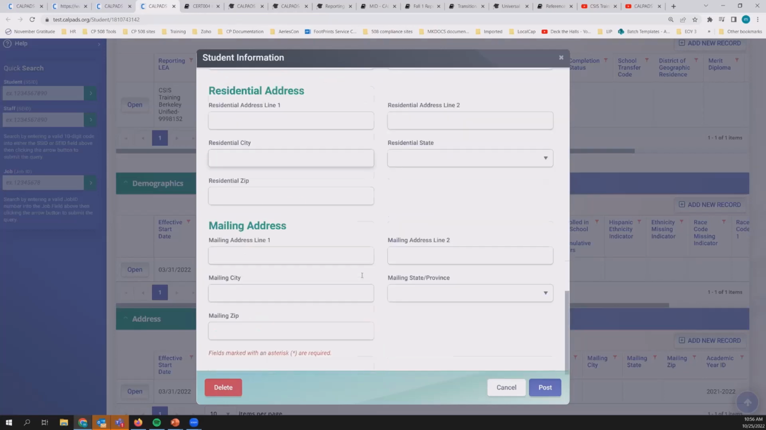So that's 14. And then you also have to populate the residential address, or even the mailing address if you have an optional address you want to route your mail to. Okay. Then click on post.